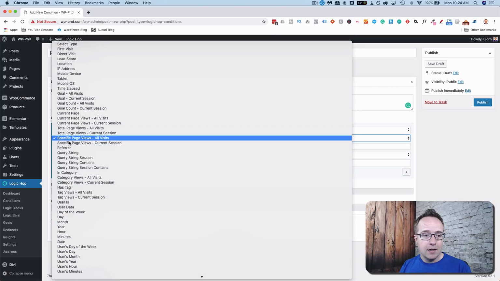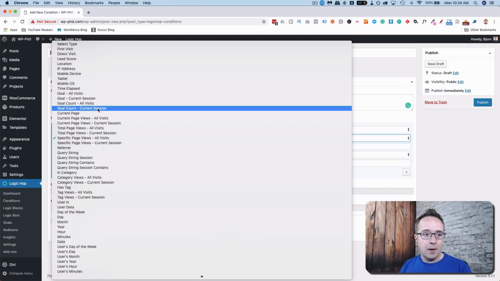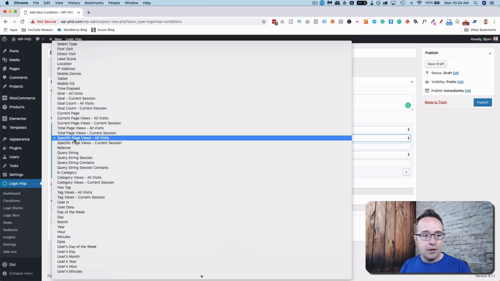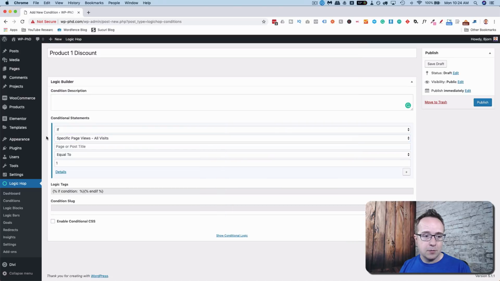And as you saw in here, let me open this up again. There are a lot of options for conditions in here, much more than when you create the logic block. And you can create these conditions and then add them to your logic block or logic bar, the way I'm going to show you in just a minute. So we're going to use all pages, or a specific page, all visits. You start typing in here the title of the page, and I know it's called product 1. So it pulls in the product 1 page, click on that.